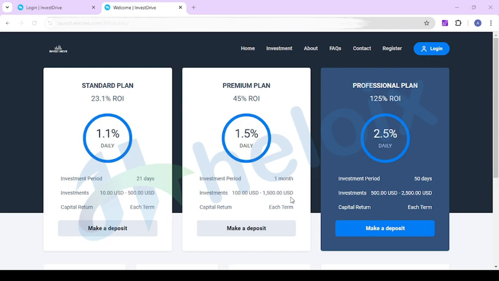Hello team, so this is the crypto investment management solution which I am going to show you. This is the front end. Here you can check, we already created some plans. Here you can check what the interest is, the investment period, the investment amount, and the capital return for each term.